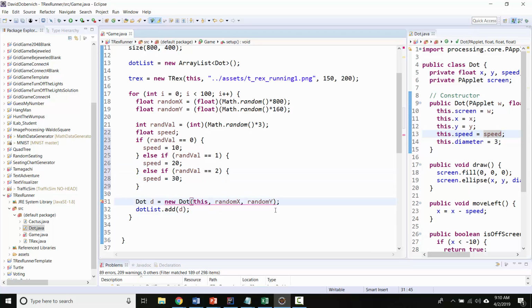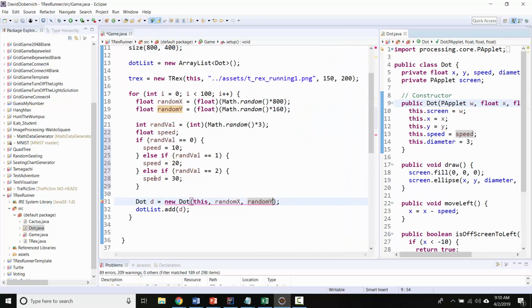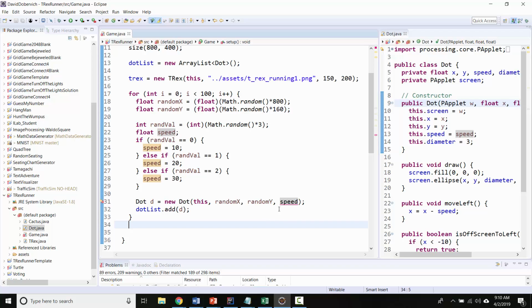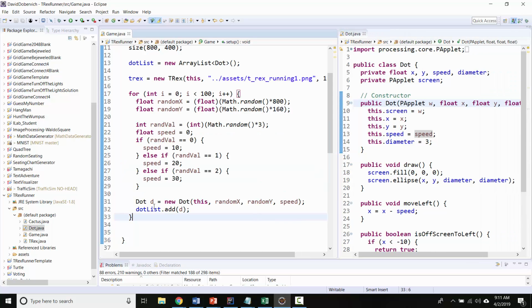Okay, and now when I'm constructing my dot, I need to give it as the last input, the speed. So I'm going to give it my speed variable here as the last input. And it's unhappy because why? Oh, it might not have been initialized. Okay, so let's initialize it to 0. All right, so again, this can be cleaned up a little bit, but let's write it first and then we'll clean it up.